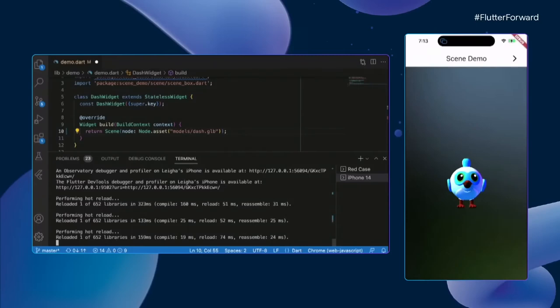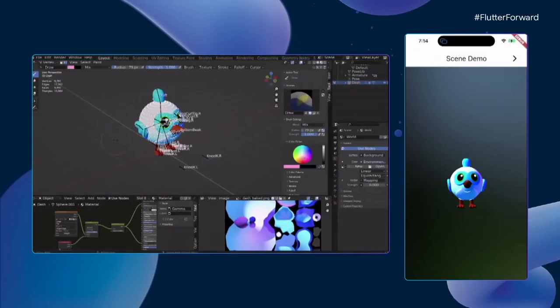So that looks great, but if you're new to 3D, you're probably wondering, what is this GLB file? So this GLB file is just a pretty common way to express 3D data. And you can actually create them or edit them in different tools. This one that I'm using here is called Blender. So I've opened up my dash GLB file in Blender, and here I can make changes.